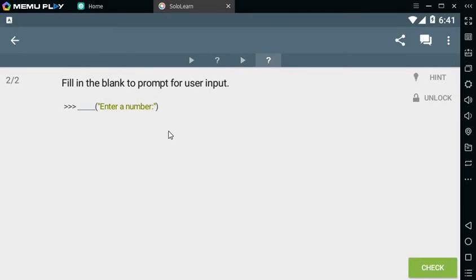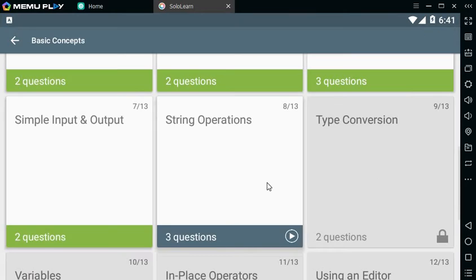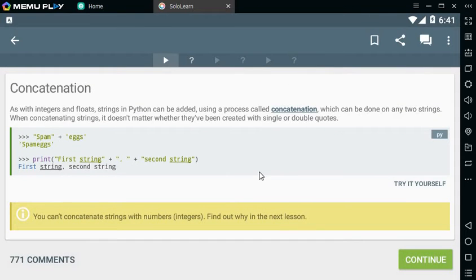Fill in the blank to prompt for user input. Okay, and string operations. Concatenation. As with integers and floats, strings in Python can be added using a process called concatenation, which can be done on any two strings. When concatenating strings, it doesn't matter whether they've been created with single or double quotes. So we've got here the input: spam plus spam plus eggs will give us spam eggs. Then print first string plus comma space plus second string. First string, second string.